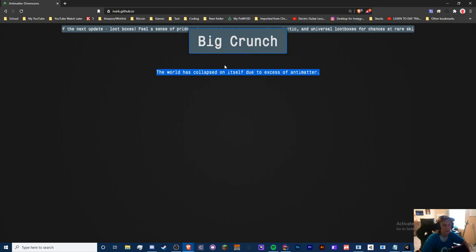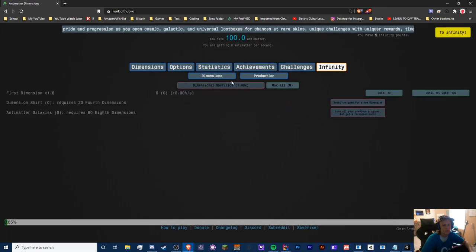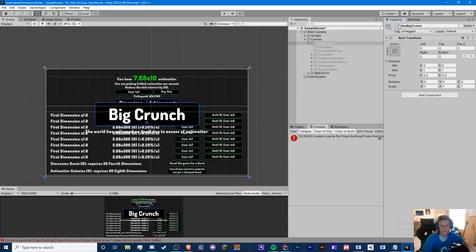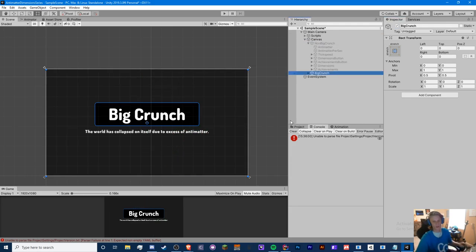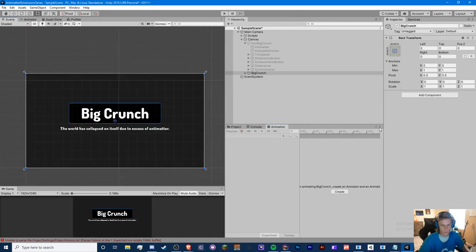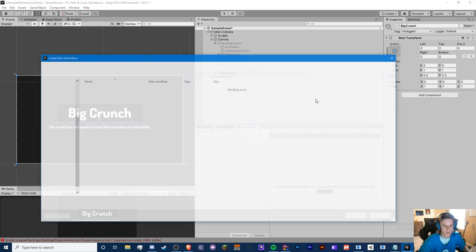We can also add a little animation here, and this is what it looks like. It's just a screen that comes in and out. We can try that animation too. Let's start with this big crunch animation. We're going to go to our animation tab. It should be open. If it's not, you can click on the three dots here, add a tab, and then add animation. Then you just click this create button here to create an animation.